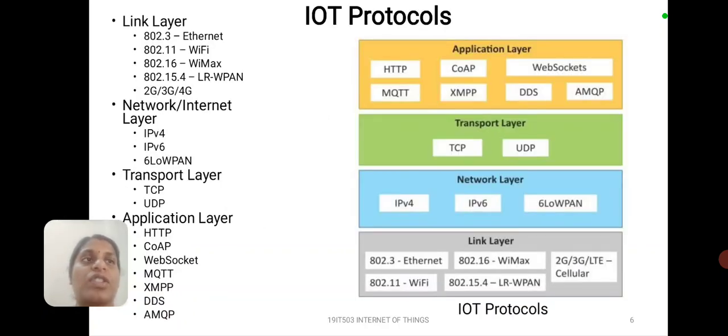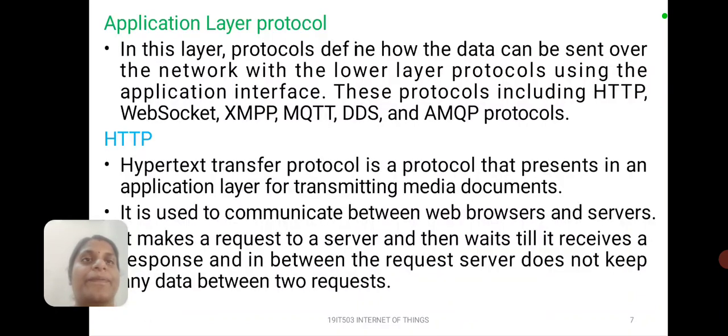So these are the IoT protocols. In the application layer we have HTTP, CoAP, WebSocket, MQTT, XMPP, DDS, AMQP. In the transport layer we use TCP and UDP, and in the network layer we use IPv4, IPv6, 6LoWPAN. In the link layer we use 802.3 Ethernet, 802.16 WiMAX, 2G, 3G, LTE cellular, 802.15.4 LR-WPAN, 802.11 Wi-Fi. So these are the IoT protocols which are used in the network.